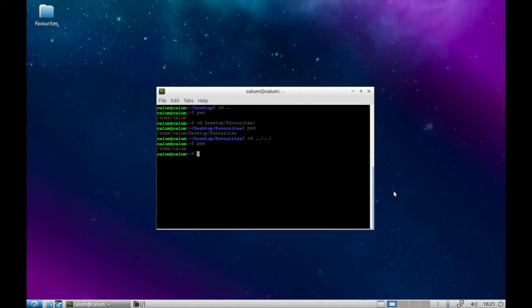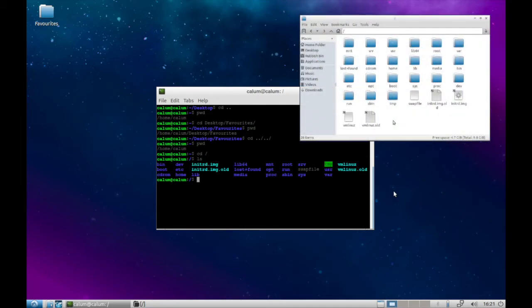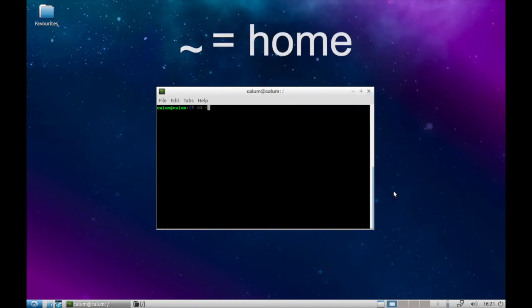Here's two tricks. The / on its own means root. If we cd to the root, we can see some of the system directories. The second trick is that the tilde symbol means home, and is an instant way of returning to your home directory.